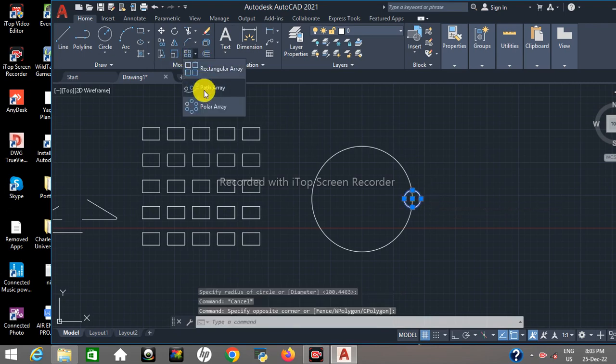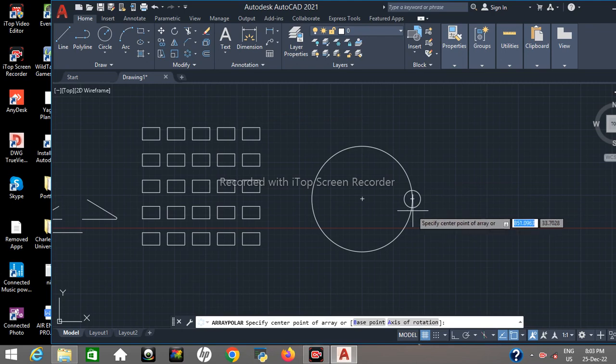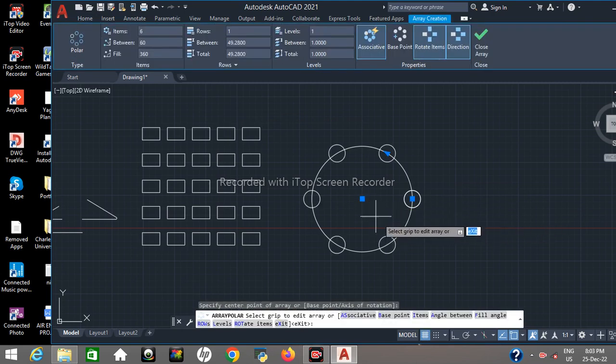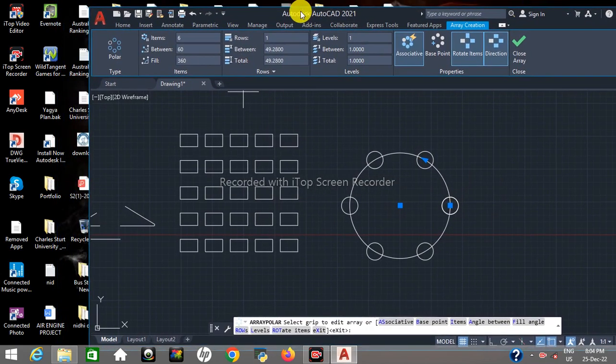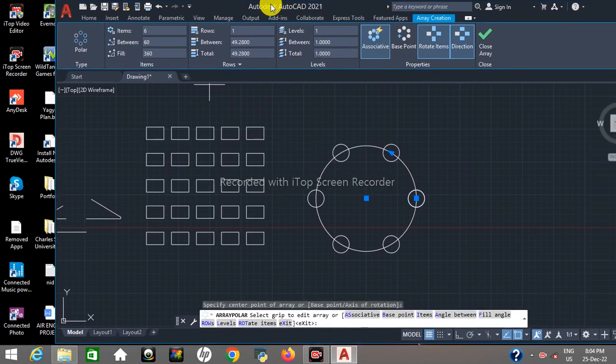Another one is polar array. For polar array, we first have to select a center point around which our object is going to be arrayed. The polar array works in a circular manner. So here now we have to give items and angle.